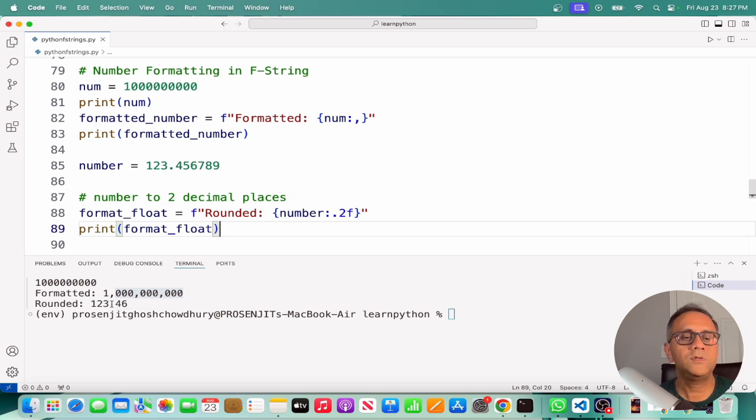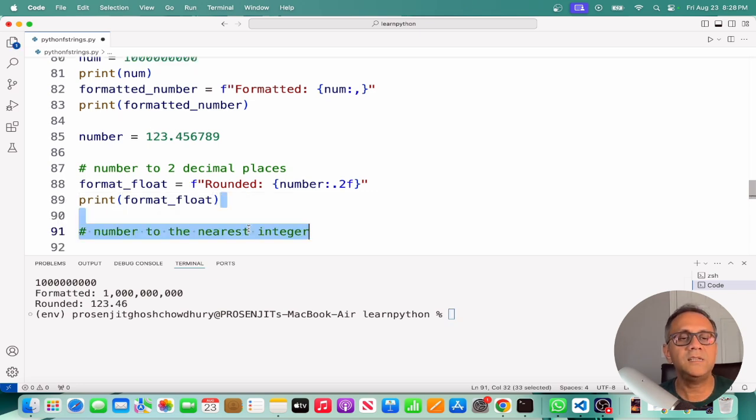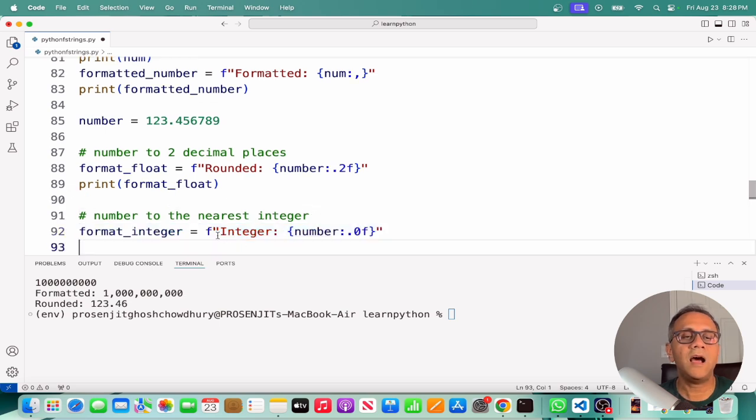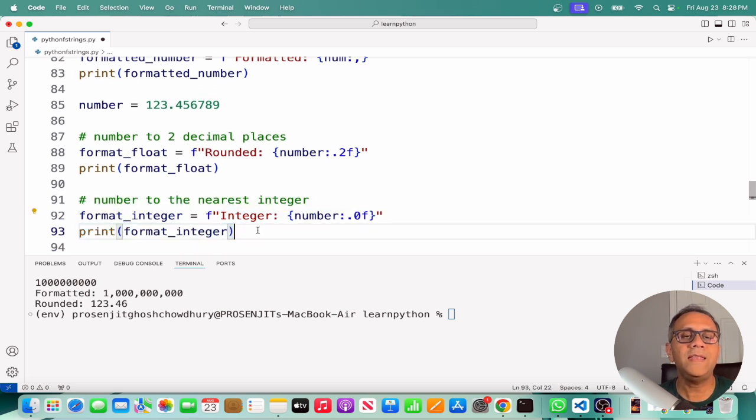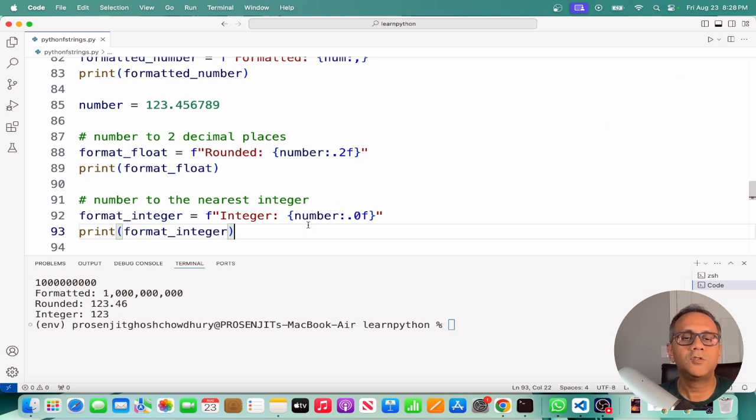Let's print it. You see 123.46. So it's rounded to 2 decimal places. The 4.56 was there, and it made it 46. Another use case is rounding a number to the nearest integer. Let's say I do not want any decimal places here. I want an integer here, say 123. So that is the syntax.